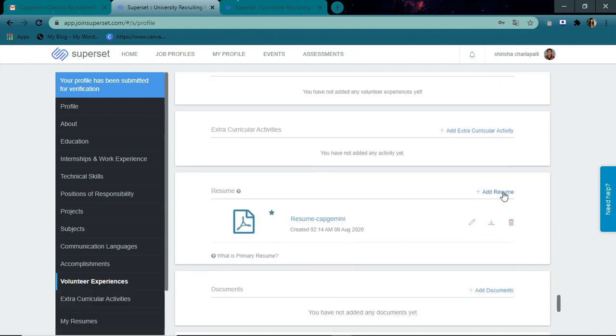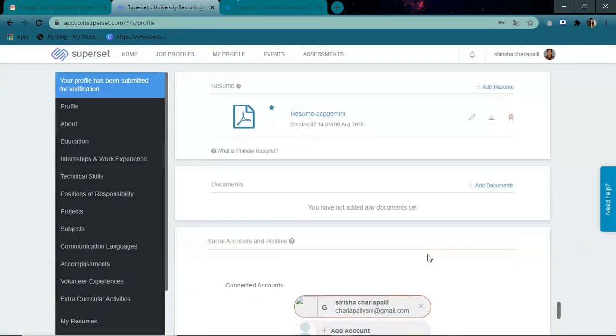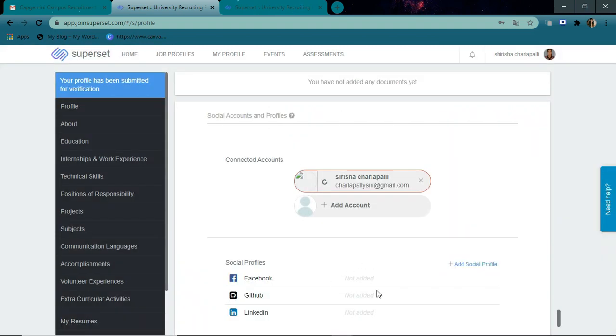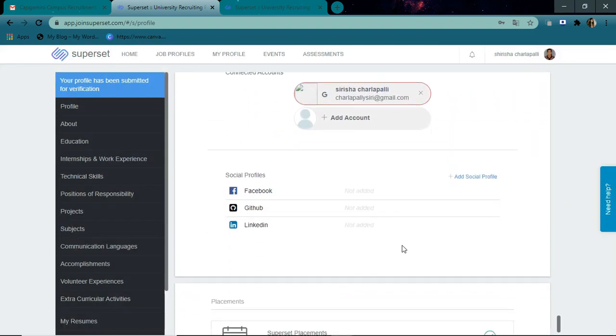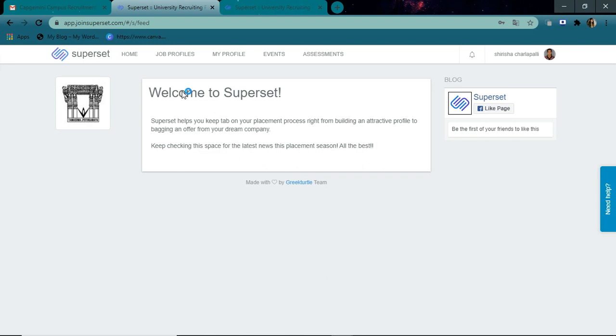And next, move to the resume. Click on the add resume option. Here you need to upload your resume file by clicking this. And also you can rename your resume here. After this, click on the upload file button. And next, if you want to add any other documents here, you can do it. And then give your social profiles like Facebook, GitHub and LinkedIn. These are all the details you need to fill in order to build your profile.